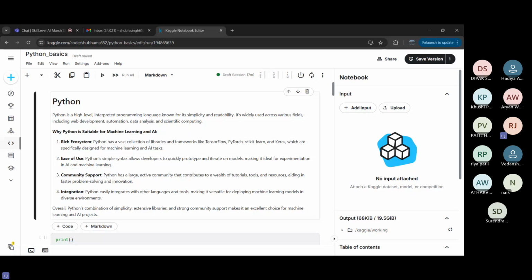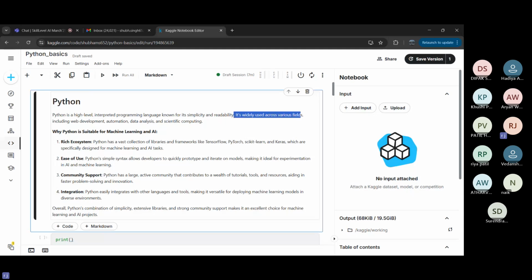So what is Python? Python is a high level programming language. It is very simple to learn. It is known for its readability. It can be used in various fields, including web development, automation, data analysis, scientific computing, machine learning, deep learning, data science, AI, and a number of applications.